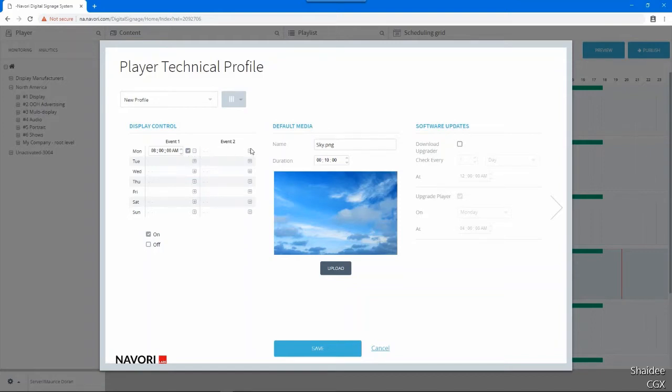To set a weekly on-off schedule, enter the times you wish the display to turn on and off. Repeat for each day of the week. To leave the displays off during the weekend, leave those values empty. If required, display schedules can be overwritten in the player properties. This will override the profile settings for the selected player only.